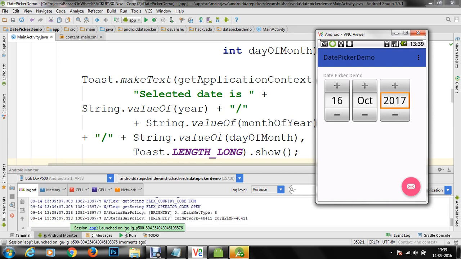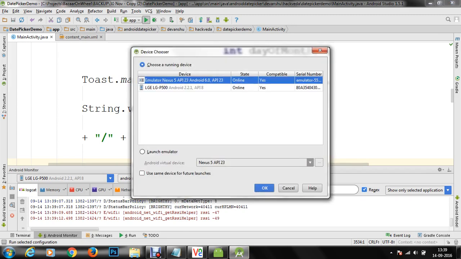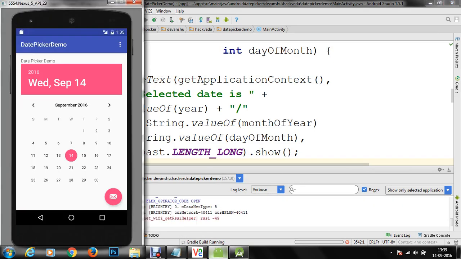We have got the date picker demo here. Now we will be testing this demonstration on our emulator, that is Android Marshmallow. Let's click on OK. And now the application will be tested on our Android emulator, Android Marshmallow version. Once the application is done building, it will run on our Android emulator, Android 6.0, API number 23, and we'll be testing the application here.